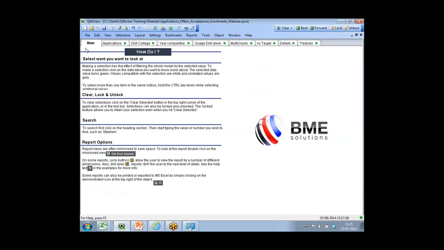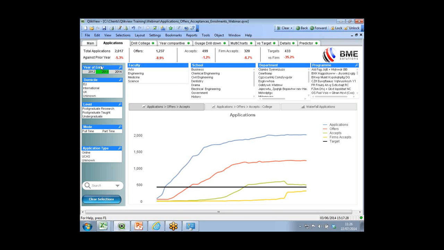So how many applicants do we get to the university? How many offers do we make? How many offers are then converted into accepts? And then how many accepts are converted into people turning up for their first year of study? So here's a model where we've got 3 years of data.